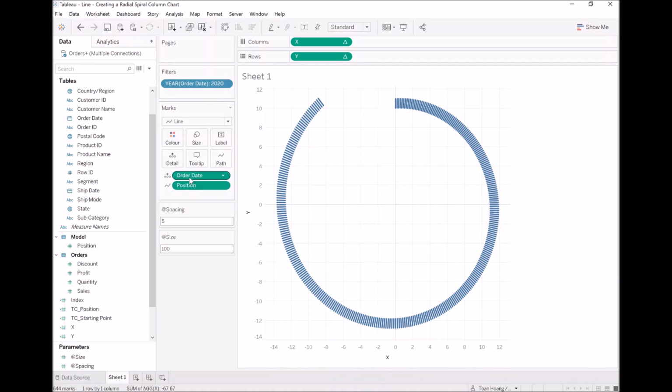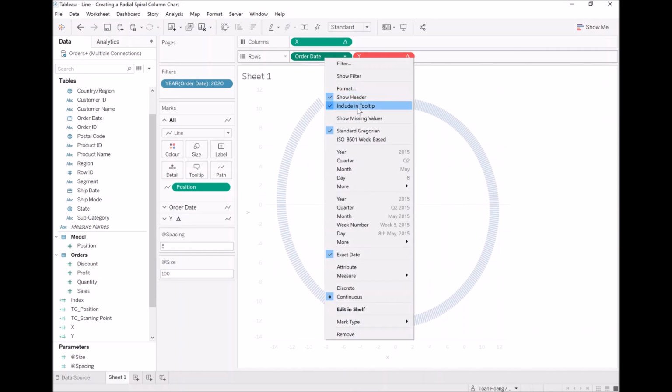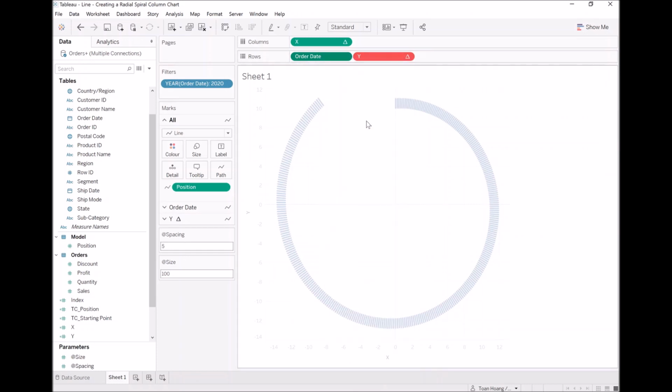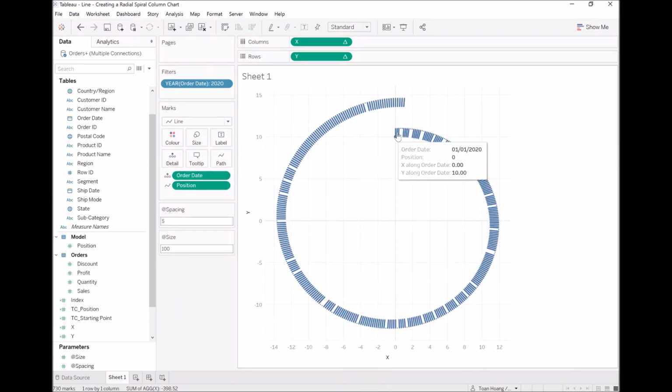One last thing I want to do is take order date, drop it into rows for just a moment. Don't worry about the error. Right click and ensure that show missing values is selected. Now bring it back onto detail. So there will be some interesting gaps, but that's okay for now. Now what I want us to do is to start moving on and now applying our data to this. So let's give that a try.